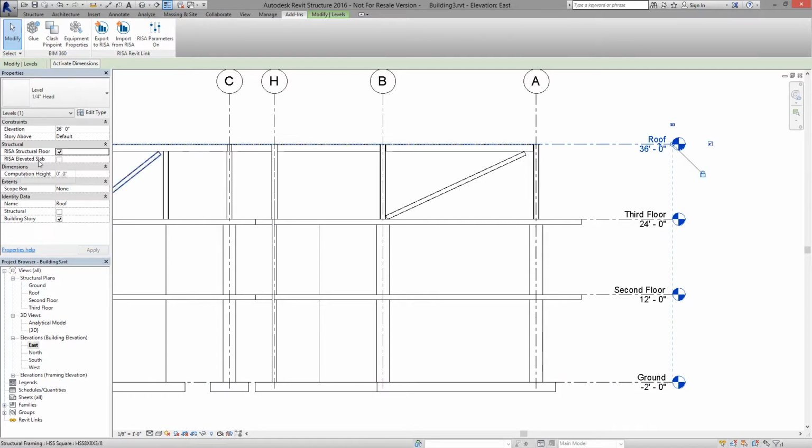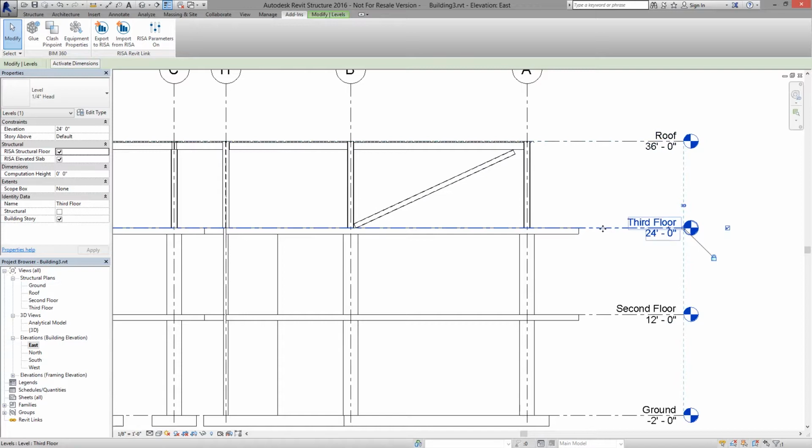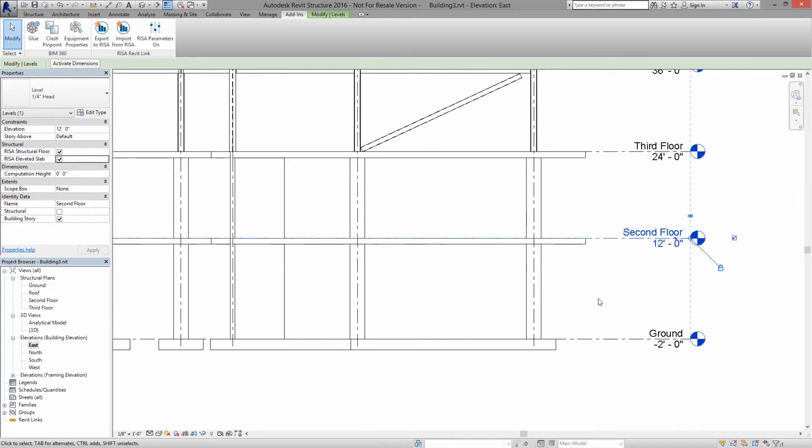At the same time, there's the RISA Elevated Slab option, and that controls whether or not this floor should be exported as a two-way slab floor or as a beam-supported floor. Now in this case, for the steel roof that we have, we want that as a beam-supported floor. In other words, the metal deck will be supported directly by the beams. If we go down to the 3rd floor, we want that floor to be exported to RISA as well, but we also want the RISA Elevated Slab box checked, since this is a two-way elevated slab. On the 2nd floor, we can see that the elevated slab box is unchecked, so we want to make sure to check that so that that floor gets correctly exported.